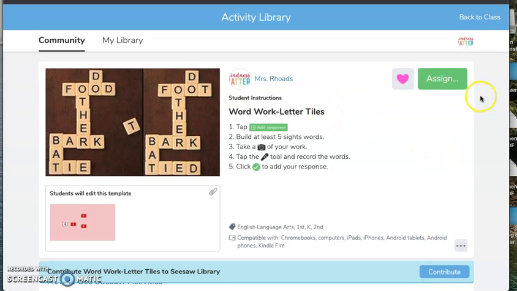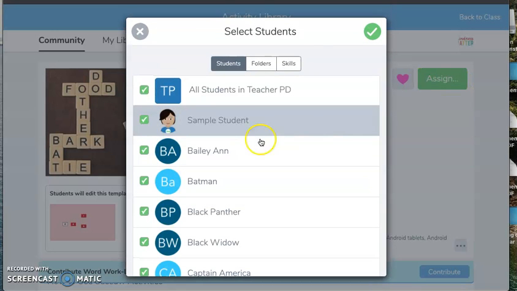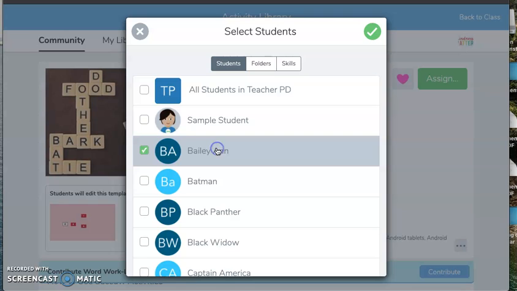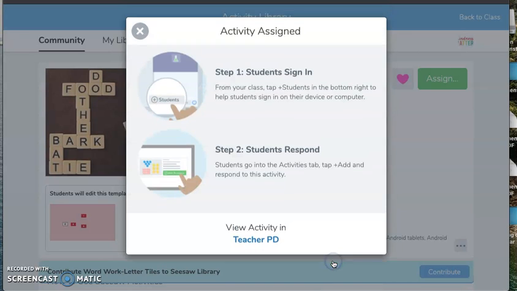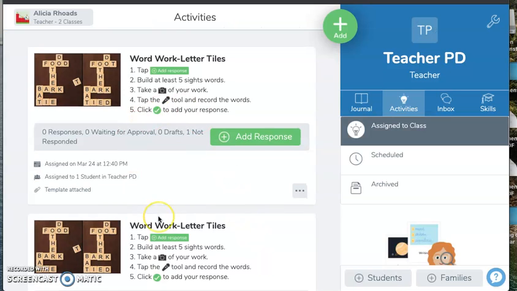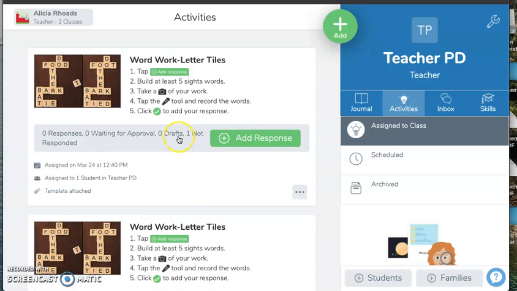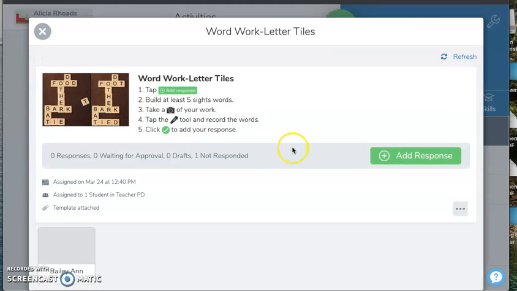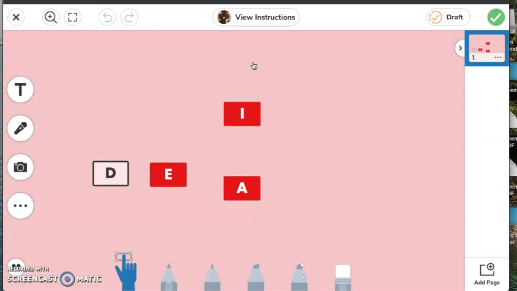Now I can assign this to my students. Again, going here, I'm going to edit students this time. I only want Bailey Ann to work on it. So I'll hit green check, assign to one class. Go to the activity. And here would be the one I assigned to all of my students. And here's the one I assigned just specifically for Bailey Ann. I could add a response on her behalf by doing this.